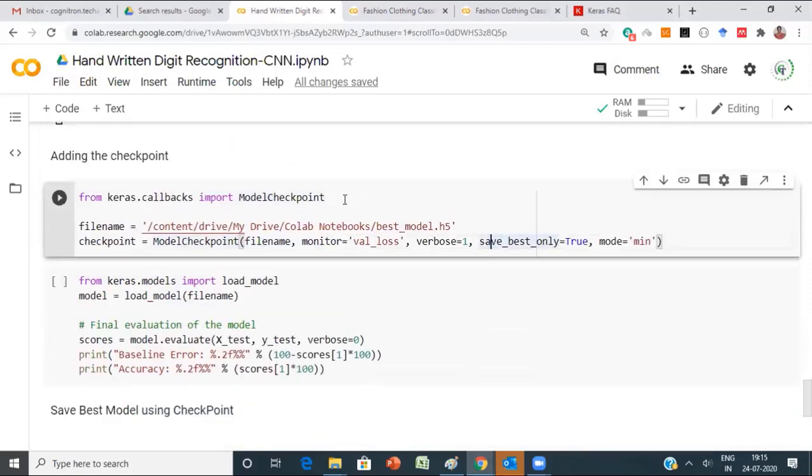To create a checkpoint, you just need to load the ModelCheckpoint class, and then create the file name. Because I am using the drive, I just gave the path. My file name is bestmodel.h5, and you can use whatever name you want. The model is always stored in an h5 file, that's why I'm using .h5. That's all. Then you just call the model checkpoint.